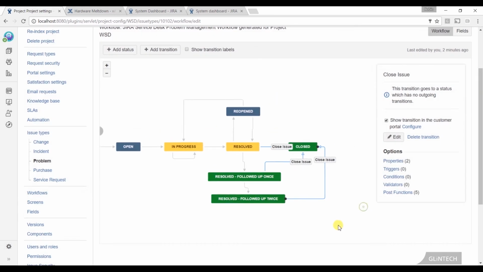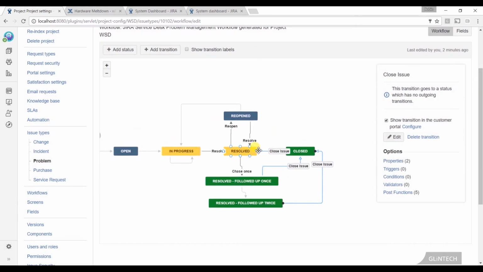Fantastic. Now what I'm going to do is go from resolved and chase the customer, and when I chase them, I'm going to move it into followed up once, and then I'm going to chase them again, and if they don't come back to me, followed up twice, and then after that, I'm going to close it.